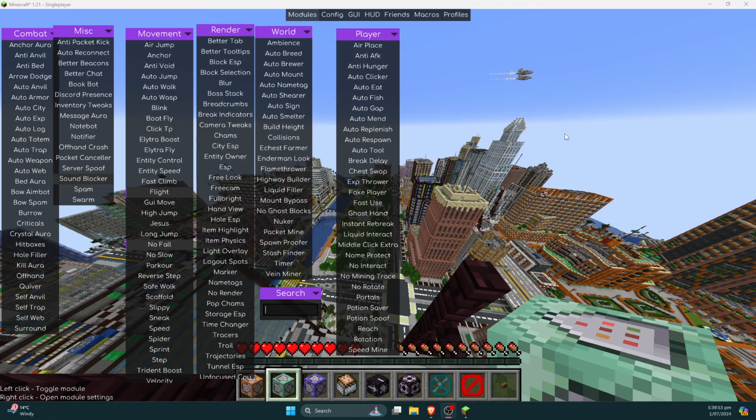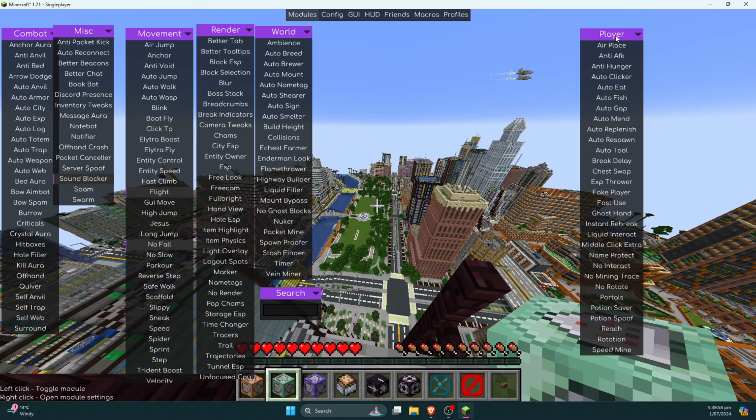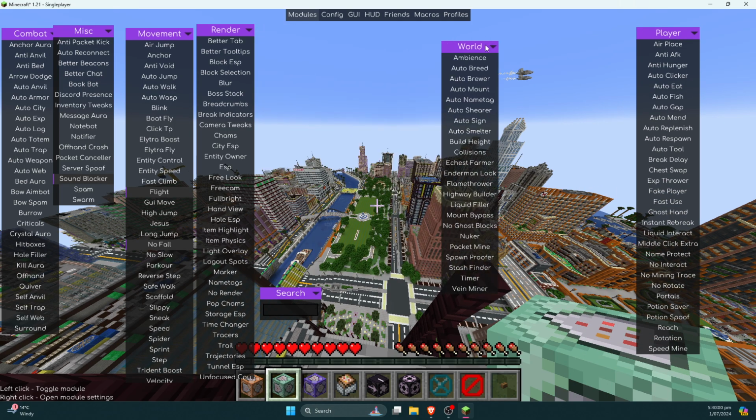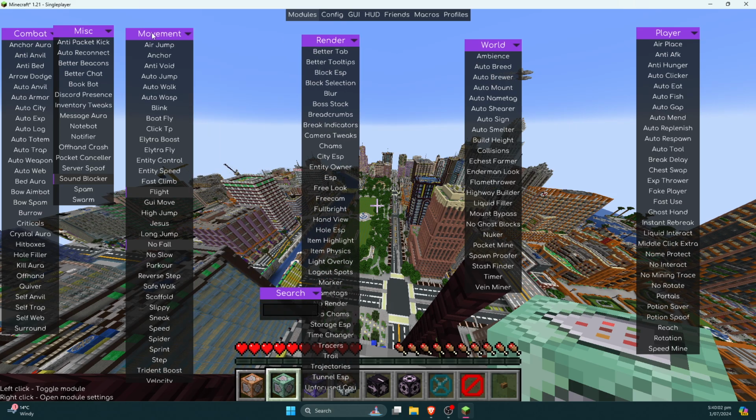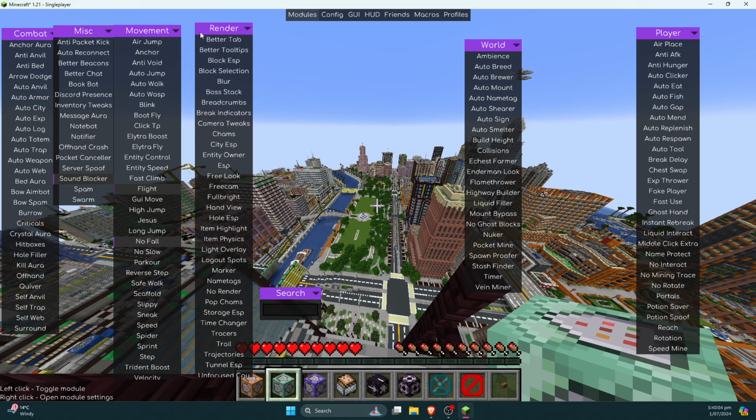Hello everyone, and today I'm going to be showing you how to get the Meteor hacked client for Minecraft 1.21. This is currently the latest version of the Meteor hack client at the time of me making this video. It's pretty fast and easy.